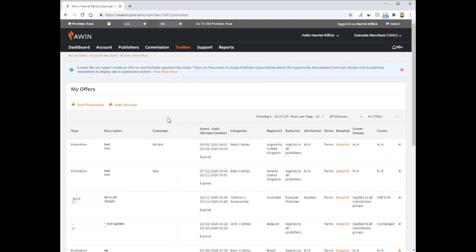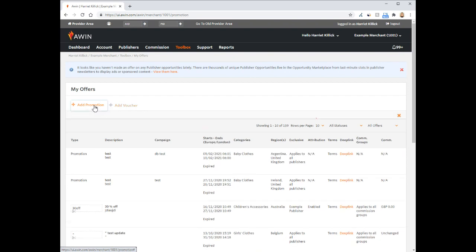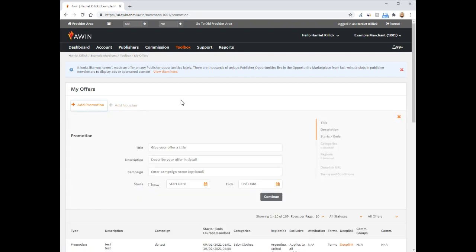In the My Offers section of the interface, you have the option to add either a promotion or a coupon. This helps attribute promotions or coupons to specific publishers. An example of a promotion would be something like 20% off kidswear, and a coupon would be a specific discount code.